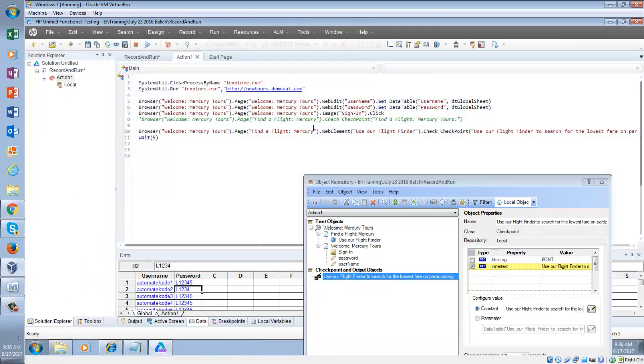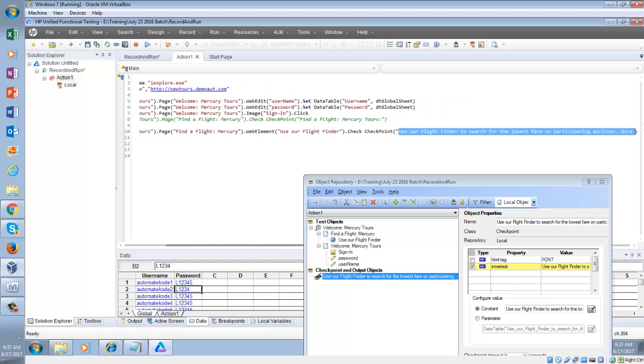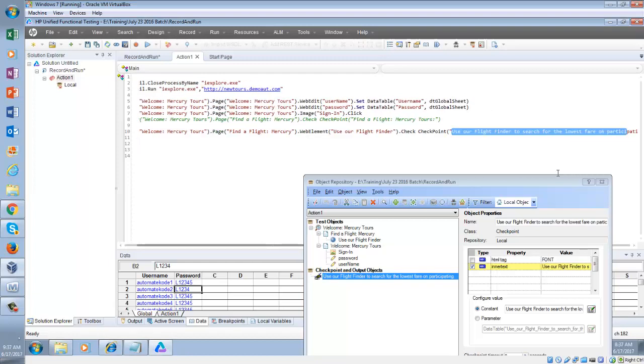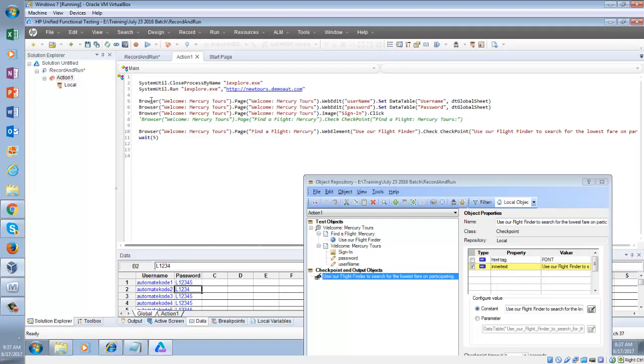Now if you take a look at this checkpoint, when you are doing a standard checkpoint, can you see that it is doing the standard checkpoint on this web element, "Use our flight finder", and the checkpoint is this inner text. So we are looking for this inner text. Now let's say you do the execution. Let me remove this 5-second time here and do the execution.